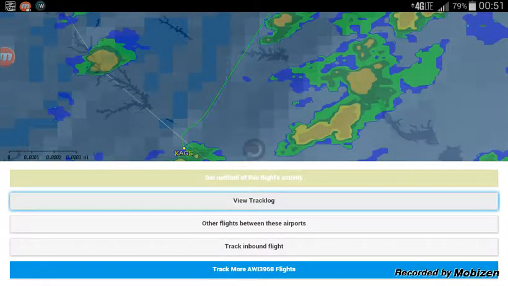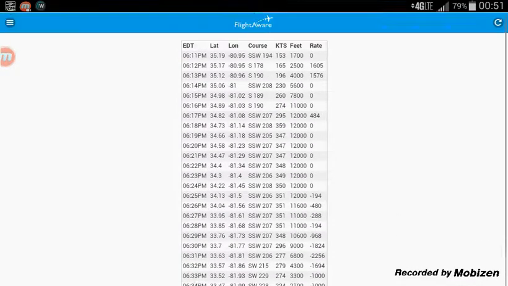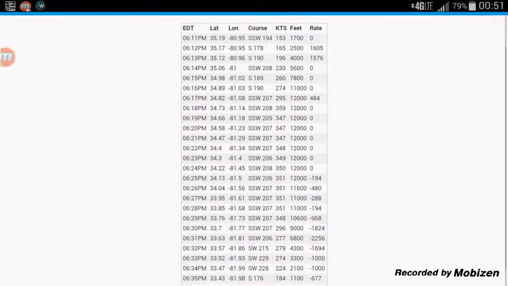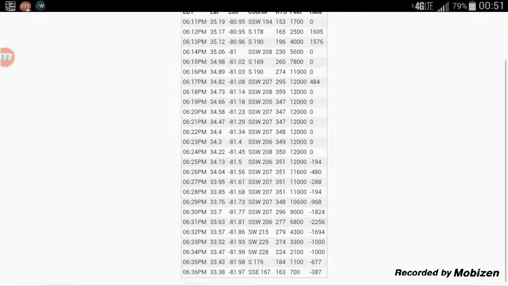Let's look at their track log. Yeah, they weren't that high up. They flew at 12,000 feet. They were up there from 6:17 p.m. Well, basically, if you want to say 6:16, because they were at 11,000 feet, you can see that 6:16 p.m. until they started their descent at 6:25. So they weren't up there very long, but with that weather, it probably seemed like a freaking eternity.